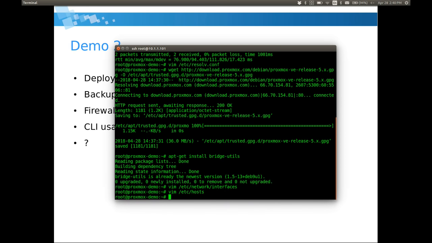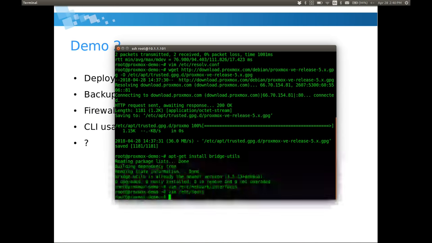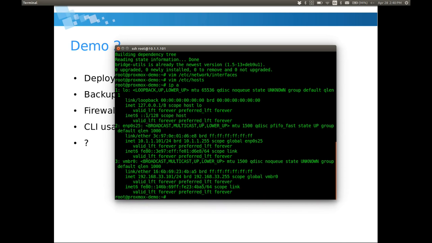And that's it. Apt-get update and upgrade and dist upgrade. Can you run IP addr on that? I sure can. Well, no, I can't. I've lost it all now. There we go. Fingers on the right keys. There's a couple there.